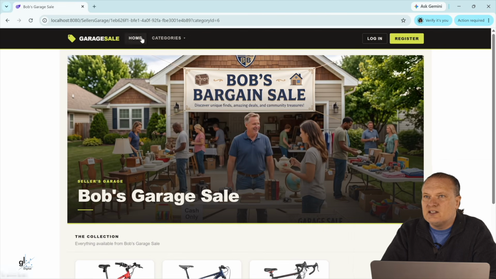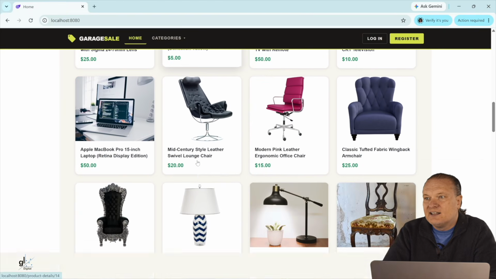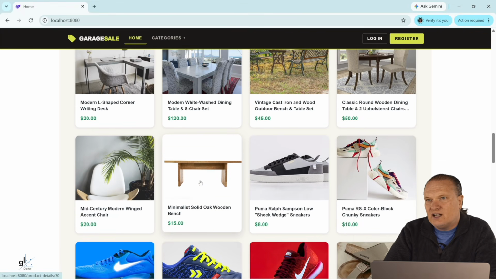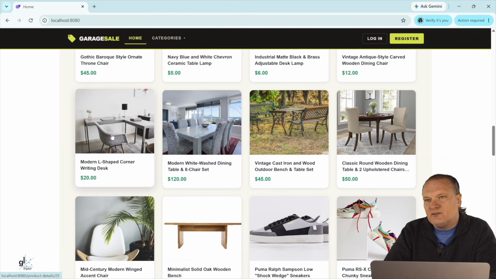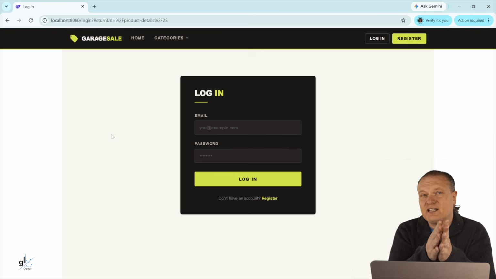Excellent. So let's go to the home page, and let's see if there's a product that we want to buy. So let's see, what do we have here? Okay, that looks quite good, but I want to get this modern L-shaped corner writing desk. So how do I buy a product? We first select the product. Okay, so we first got to authenticate with the system before we can see the details of the product and then buy the product.